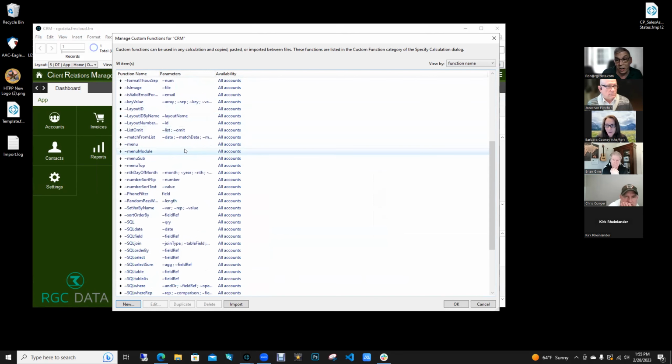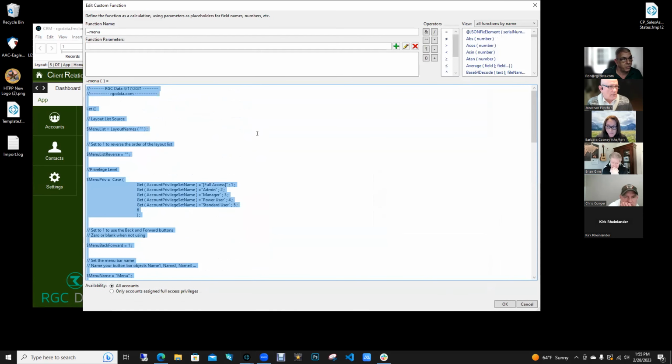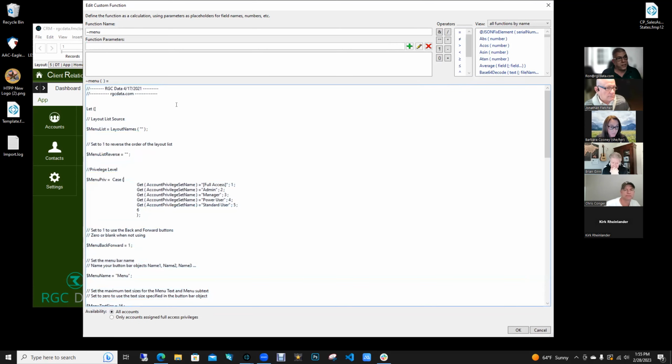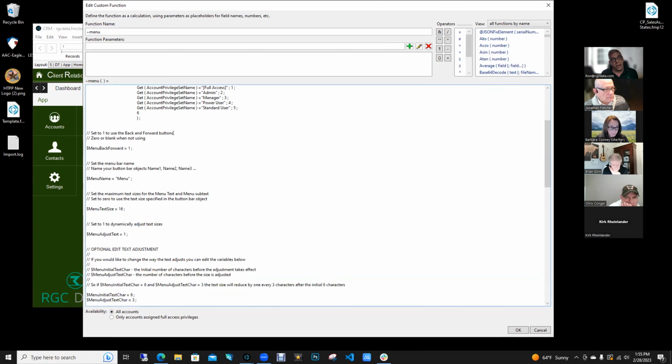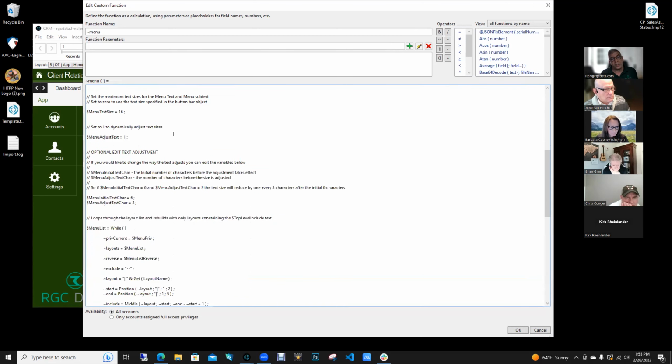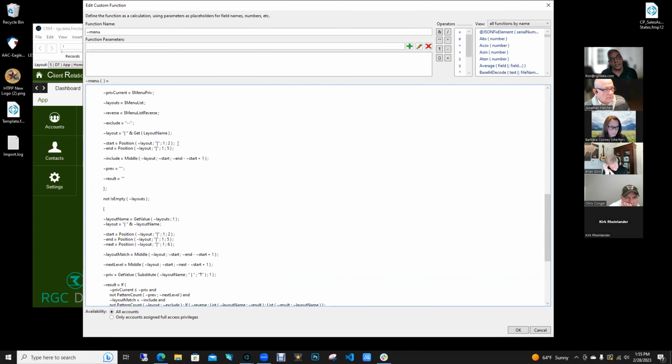If they could, they always have to be all the same length. Yeah. So actually, if I look at one of my custom functions for how I'm putting together my menu, it's grabbing the layout name. It's grabbing the list of layout names, it's looping through them, and it's parsing out for that section which layouts it needs to have.